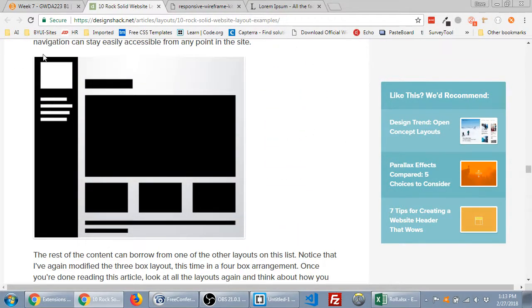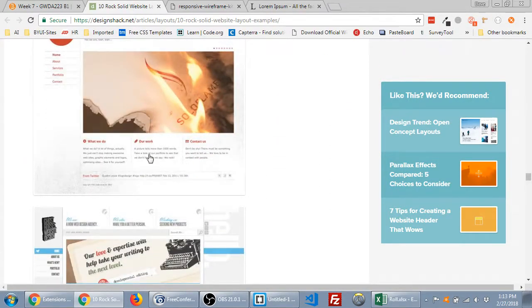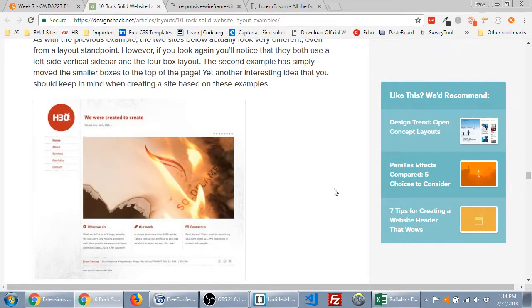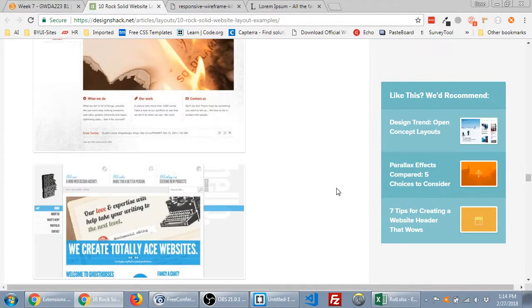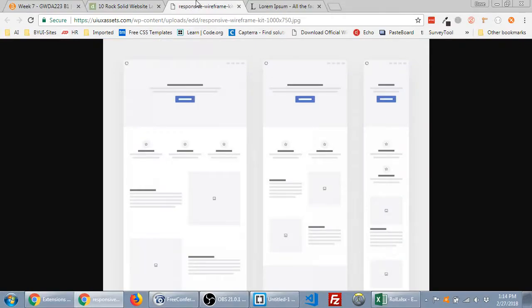Anyways, then you got one with a kind of a fixed navigation where this is always there. You have your nav bar here, and as you scroll up and down, this doesn't move. But anyways, take a look at that. That can give you some good ideas on maybe what you want to do with your layout.